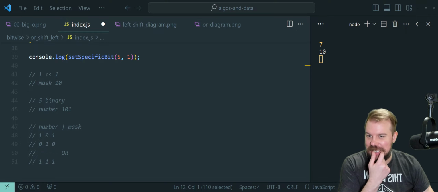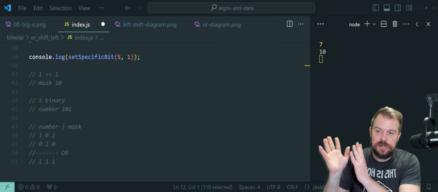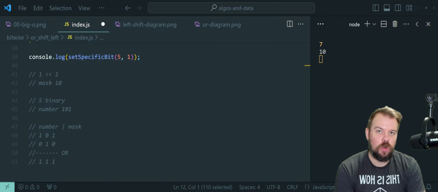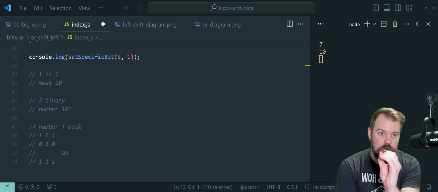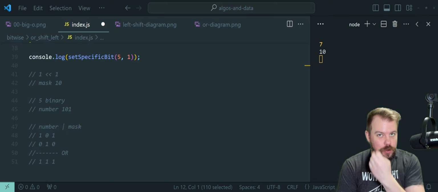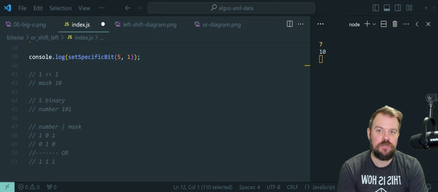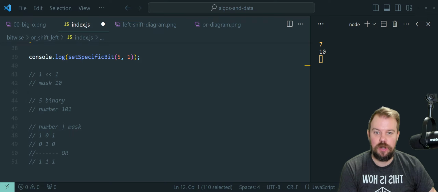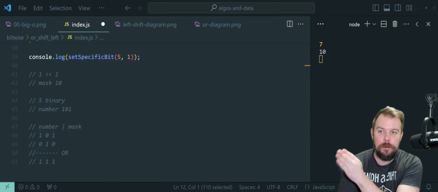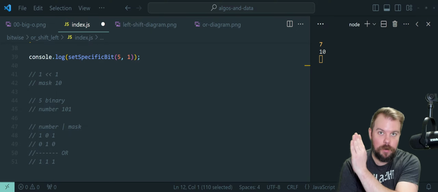Pretty cool, right? So like I said, that mask equals 1 left shift position creates a mask with a 1 at the specified position and 0s everywhere else, right? It moves all the bits to the left by the number of places specified by position. That's it. That's all it does. Then we apply the mask in number or mask. And that's number bitwise OR.